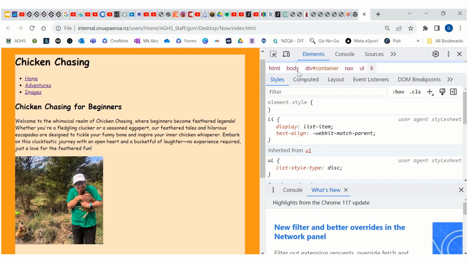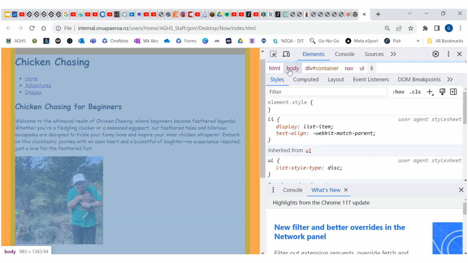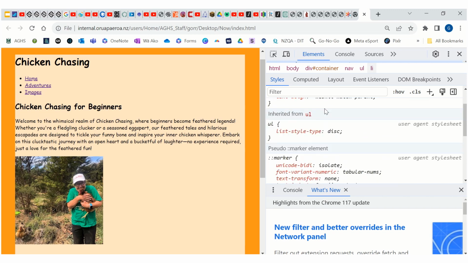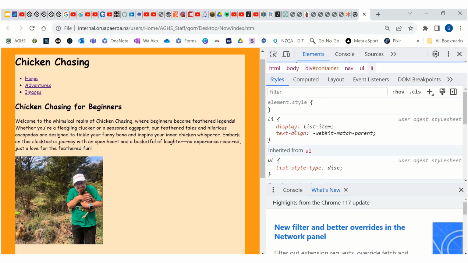Okay, so our body has got a bit of hangover, it's in green, to the sides and to the top, whereas the container is just the blue. Then we could go and find our nav in the blue, the URL, so unordered list, which is in the green, and the list tags, that's blue. And here we can see all sorts of bits and pieces that we can play with, but more on that later.